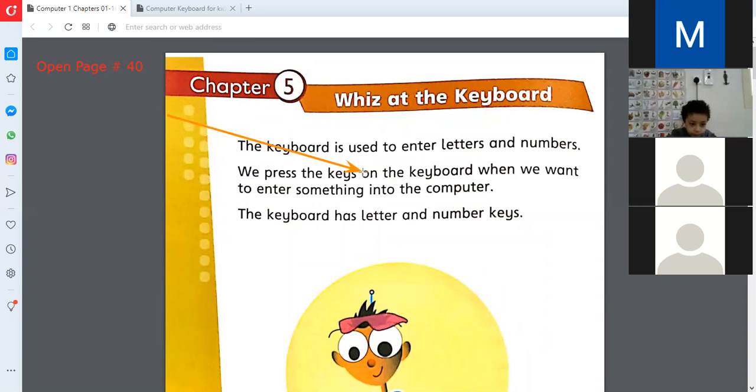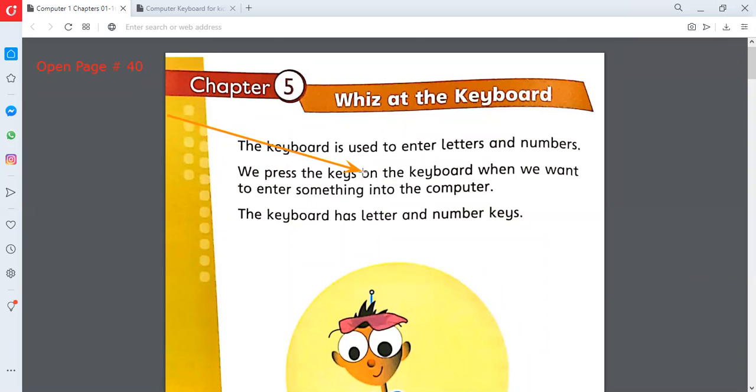If anyone asks you how many keys are there, there are 104 keys. If I say you that there are only 20 keys on the keyboard, then it's false. If I told you that there is only 5 keys on the keyboard, it's false. So keyboard has letters and numbers.